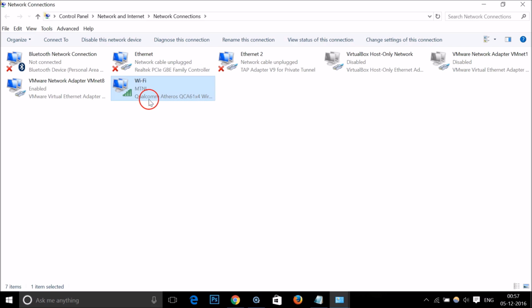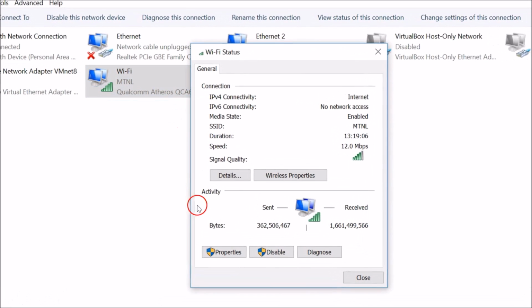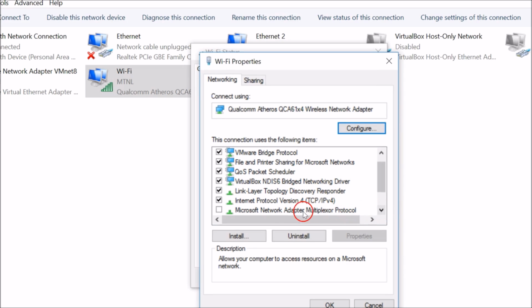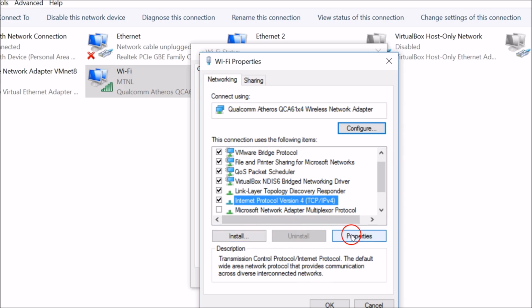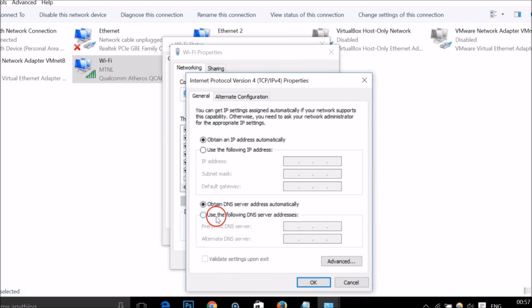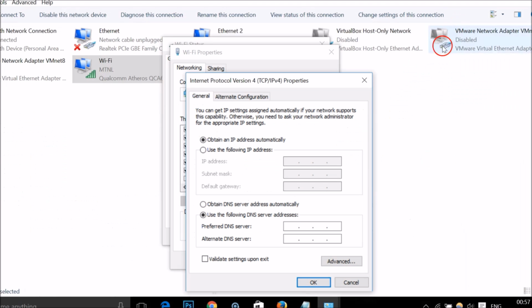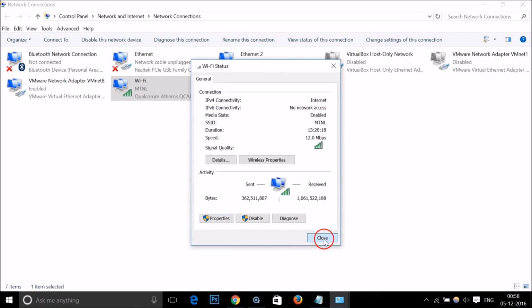I'm using Wi-Fi, so just double click on it and then click on Properties, and you have to scroll a little bit and select Internet Protocol Version 4, and then click on Properties and just select Use the following DNS server addresses. Here we have 8.8.8.8 and 8.8.4.4. Let me put this in real quick over here. Okay guys, and you just need to click on OK, close it, and then close it.